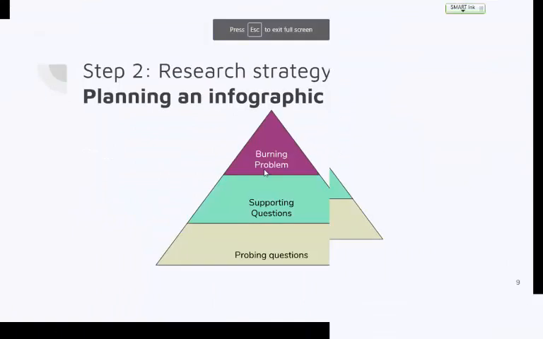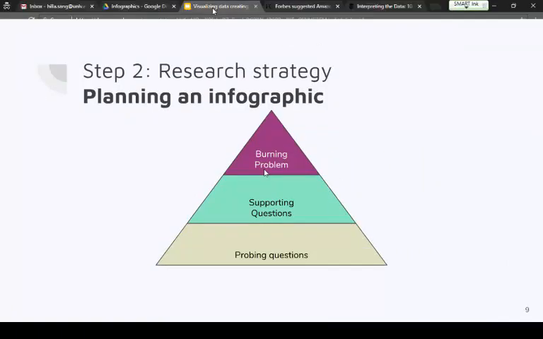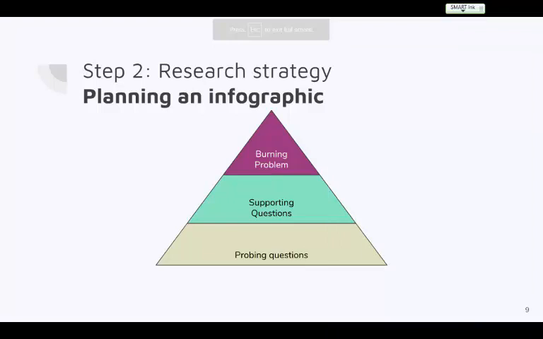Okay, so research strategy. So this is this research triangle. The top of it is the burning problem. And the burning problem is really like the main question of what you're trying to research. Supporting questions are usually the what or why questions, so just like the next level questions. And then the probing questions are which or how, really trying to get at why these things actually happen in society or what impact they have.